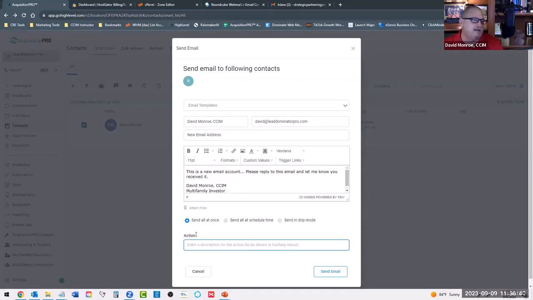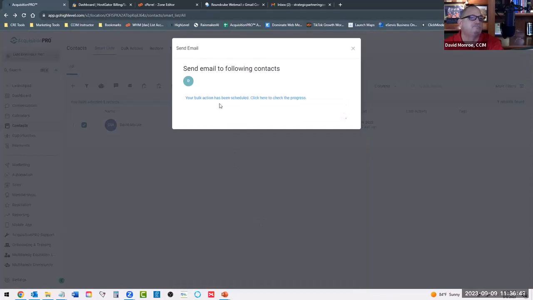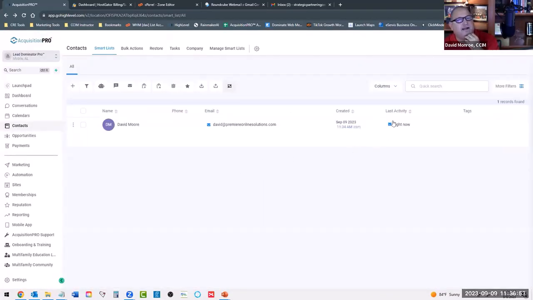Anytime you do something like this where it says action, I just put a number 1 in here. It's used for tracking purposes. I don't need to track this. Hit send email. And okay. All right. And boom. So that email is now being sent.